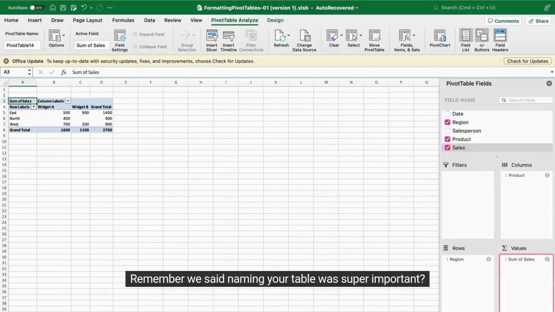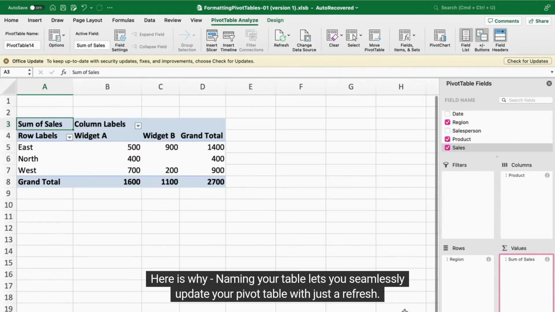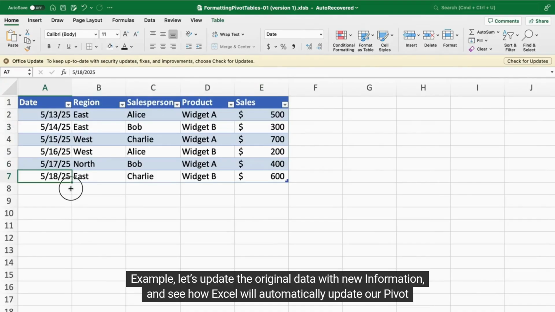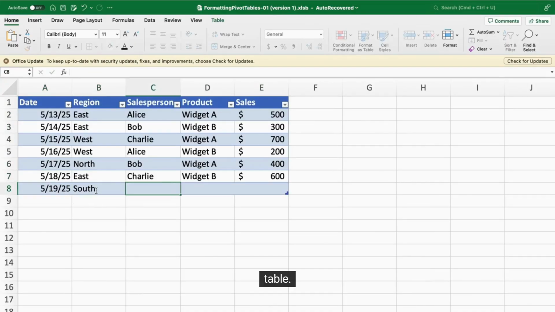Remember we said naming your table was super important. Here is why. Naming your table lets you seamlessly update your pivot table with just a refresh. Example, let's update the original data with new information and see how Excel will automatically update our pivot table.